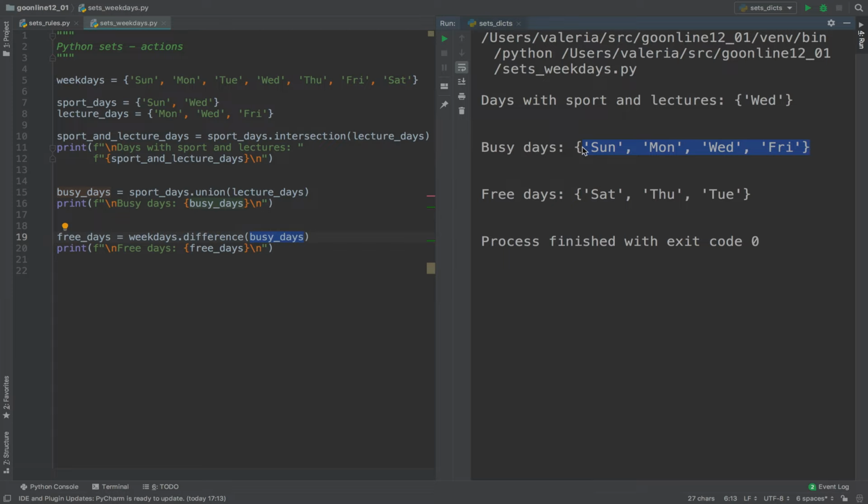Okay, so just a moment here. Look, I got a result that I have only one day in a week when I both do my workout and give lectures. Now let's ask another question. I would like to know what the busy days are for me. My busy days are those in which I either have sport, either do my workout, or I give a lecture. So in general, I want to get all the weekdays that appear either in sport days or in lecture days.